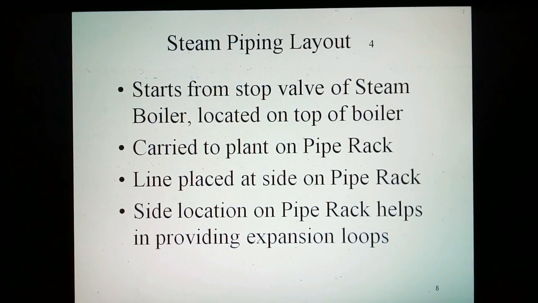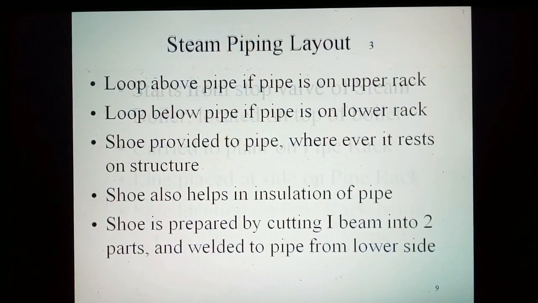Steam piping starts from the stop valve of the steam boiler, which is generally located on the top of the boiler. It is then carried to the plant on the pipe rack. On the pipe rack, it is placed at the end. This helps in providing expansion loops. If the loops to be provided are above the pipe, the steam pipe is placed on the upper rack. If a U-loop is provided below, the pipe is located on the lower rack.